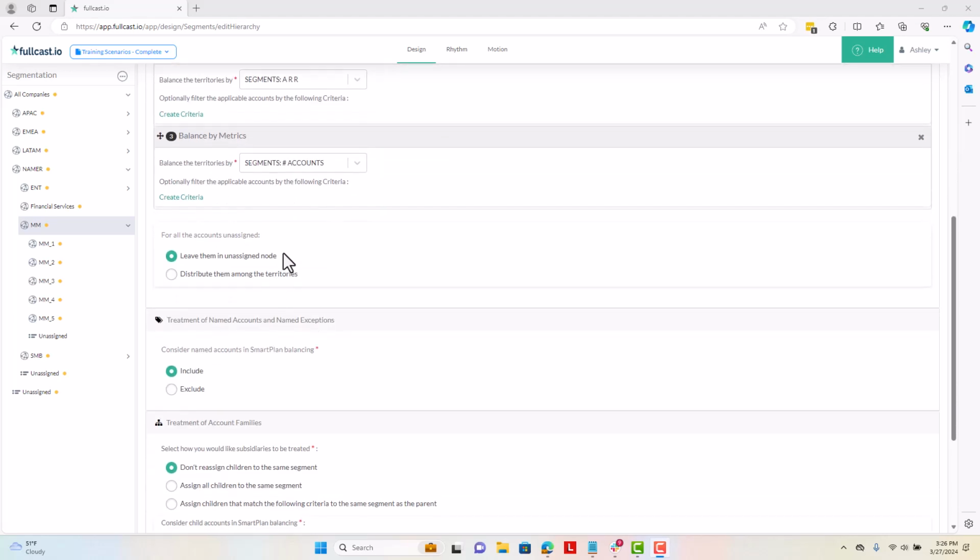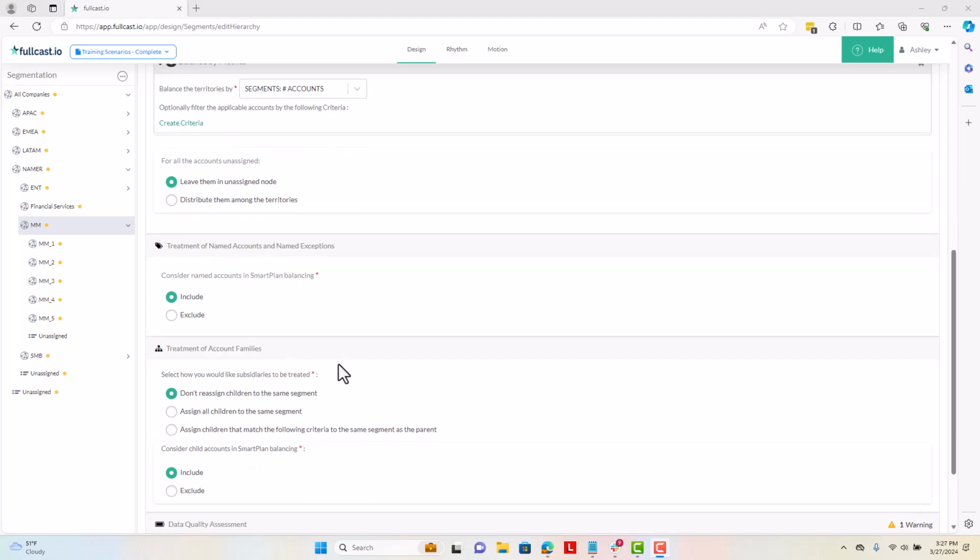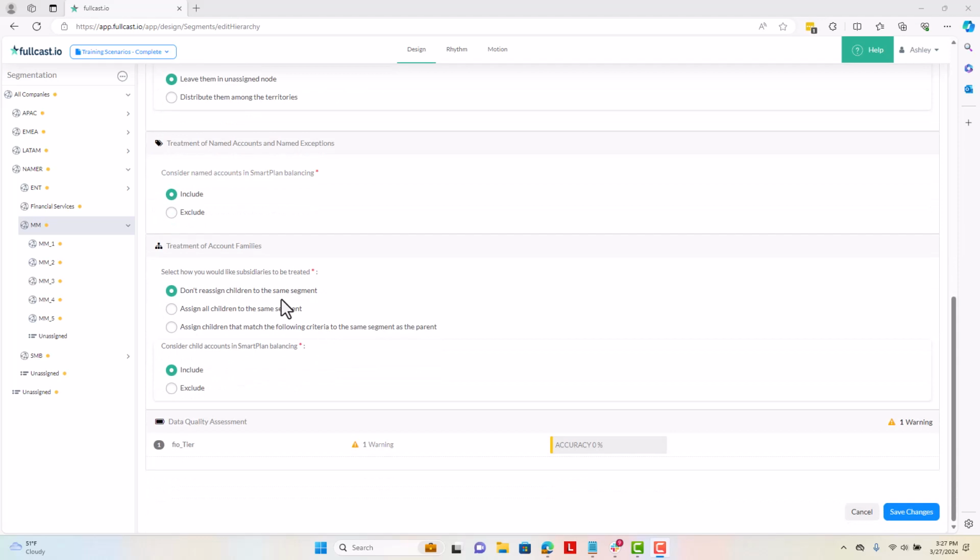I am leaving unassigned accounts and an unassigned node. I'm including named accounts and named exceptions in the Smart Plan balancing. I'm not reassigning children to the same segment, but I am including child accounts in Smart Plan balancing. And that's how I've got that set up.